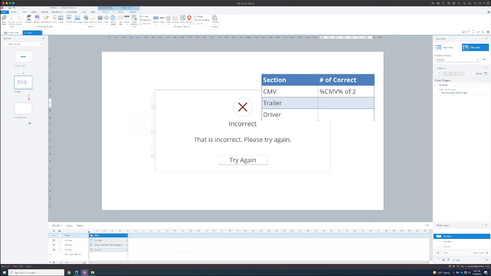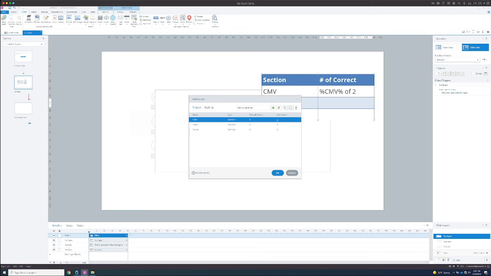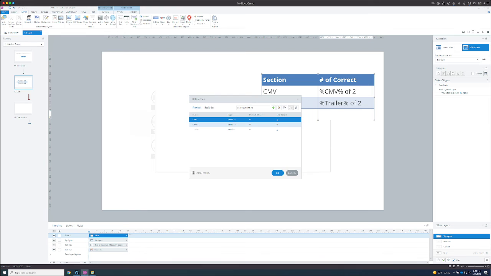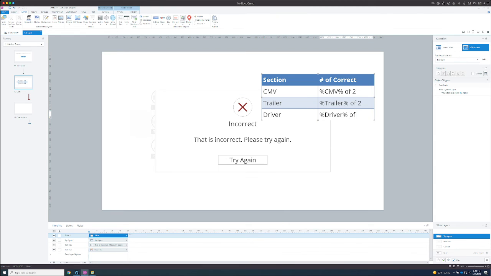So we go to the trailer, we do the same thing. Trailer of 2. Now don't worry how long this is right here, because it's only going to be a single character width. It will shorten everything down, and I'll show you what that looks like once we get in here. Okay, so we do driver, the last section, driver of 2.